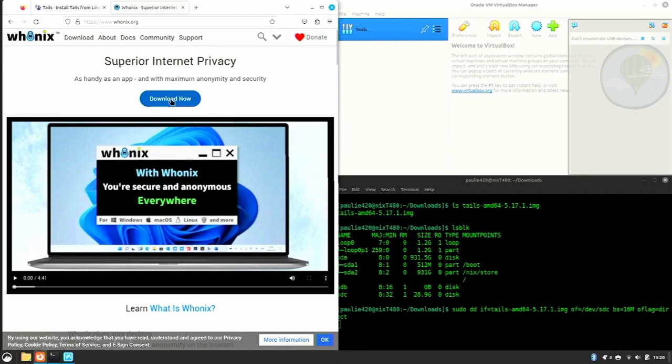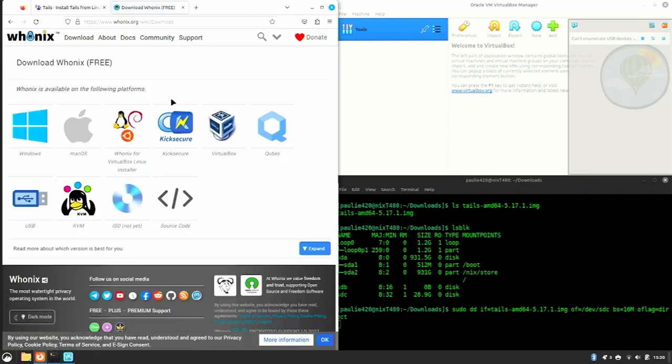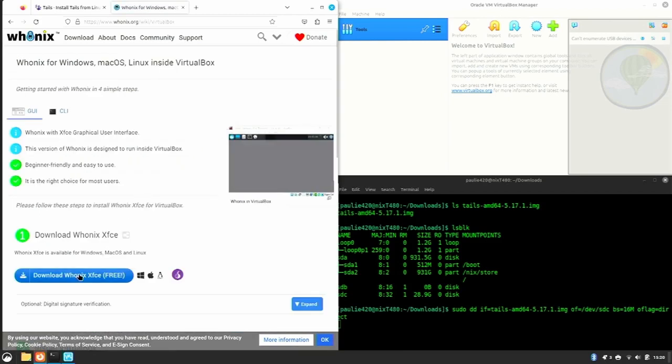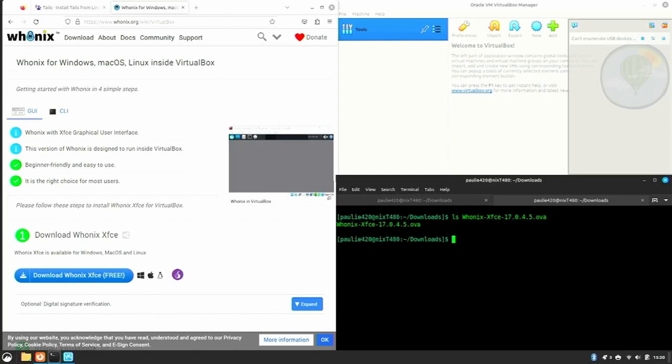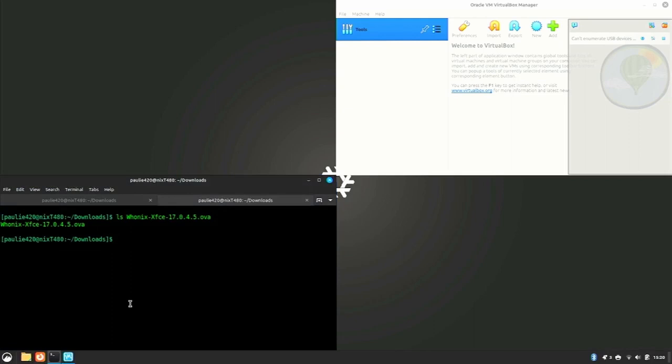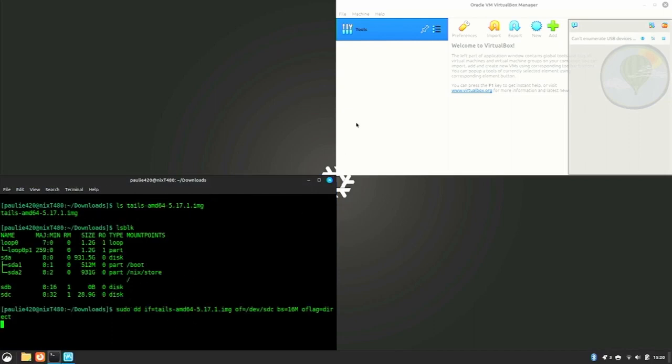Let's grab Whonix by clicking download now. We're going to click the VirtualBox method, and then you download this .ova file. Click this blue button, and you'll download Whonix XFCE 17.0.4.5 .ova. I'm going to close Firefox now. I'll move my terminal over here. We can watch to see when this gets done copying to our USB.